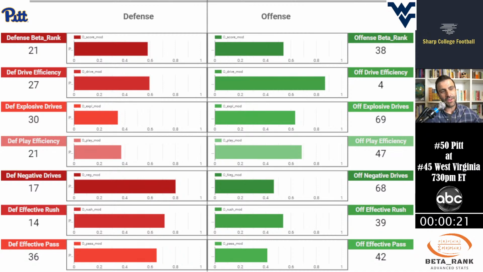But the Backyard Brawl, one of the great traditions in college football. Sometimes it ends up a low-scoring mess. It could be that here. Both of these teams are sort of accident-prone. We've got West Virginia at home here with a 60% win probability, 3.56.